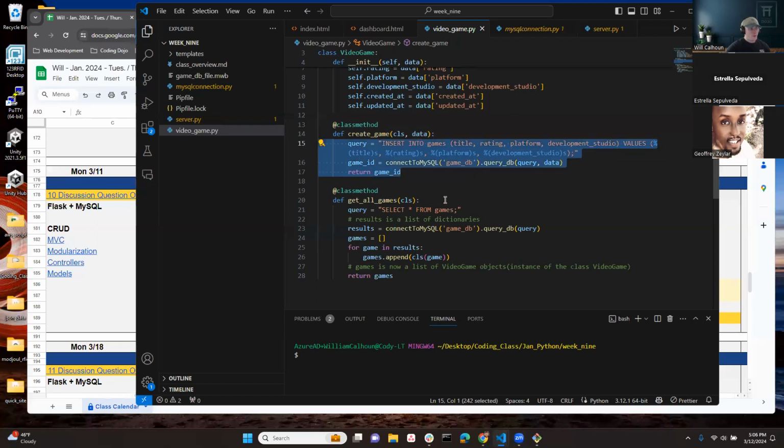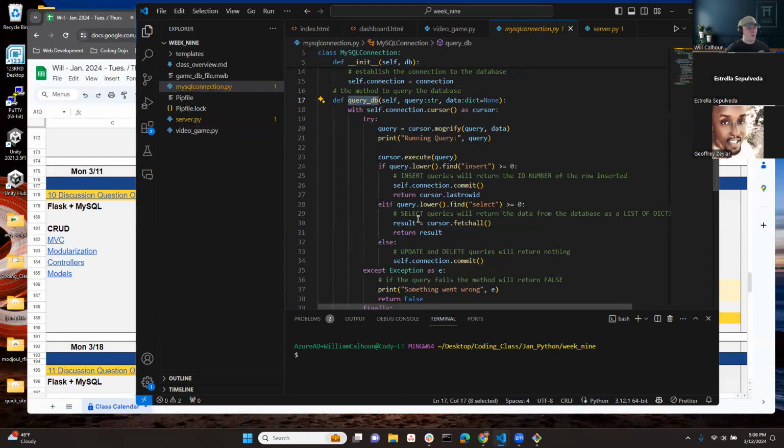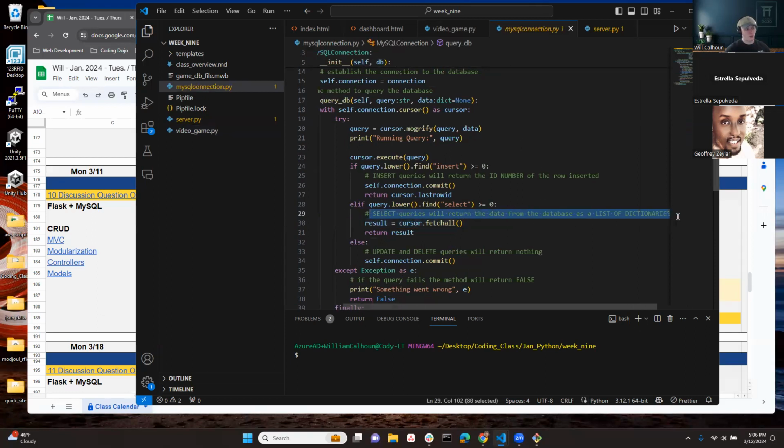The second one we did is get all games. So it's a little bit more of a challenge. It has a query. And if we remember MySQL connection, this file here tells you what each one's going to return. So when we have an insert query, it's going to return the ID number of the row inserted, or whatever we just created.